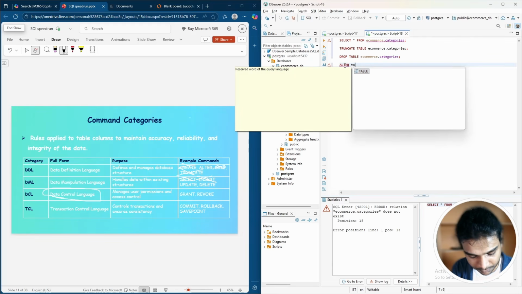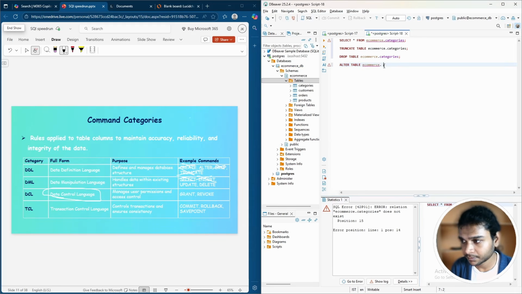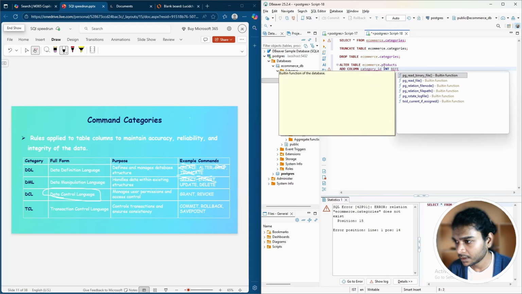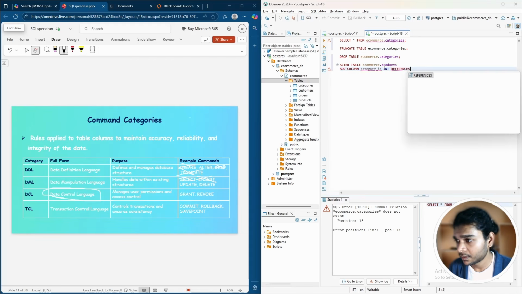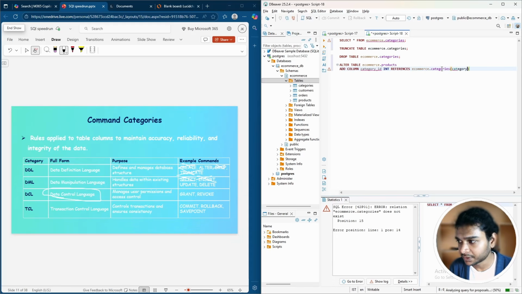Alter table e-commerce schema products add column category ID references e-commerce categories. Column name is category ID.